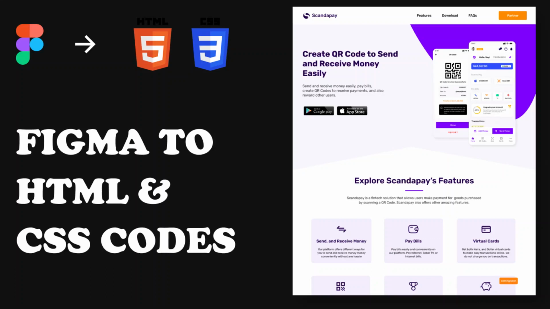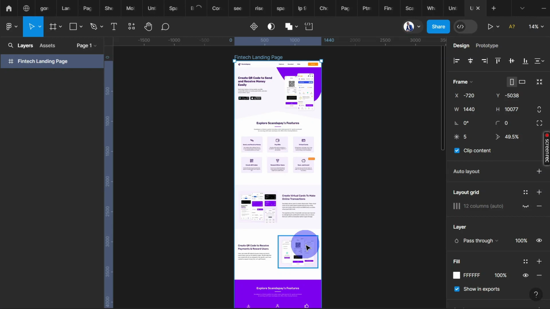Hi guys, in this video I want to show you how to convert your Figma designs into HTML and CSS code. The reason why we are doing this is because when you're applying for UI UX design jobs in companies or in organizations, they would usually require you to convert your Figma designs into HTML and CSS codes, which would be used to build their platform easily.